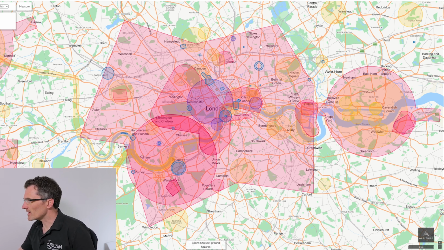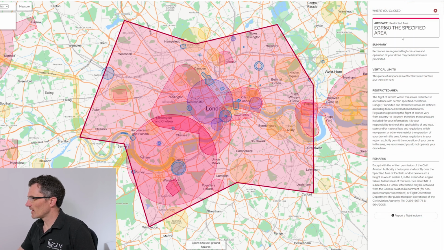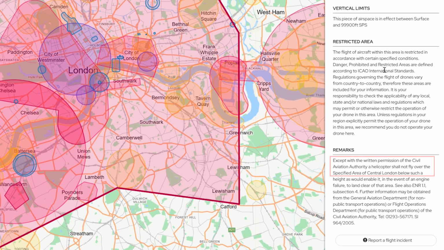And we can see here we have London and this massive red shape all over London, which looks like, hey, I can't fly my drone here. When you click on it, it says EG R160, the specified area. The piece of airspace is in effect between surface and unlimited. And in the remarks, it says a helicopter shall not fly over the specified area of central London.